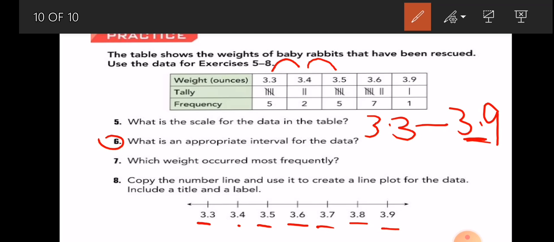So the interval between one number and another is 0.1. Add 0.1 again will be 3.5, add 0.1 again will be 3.6, and so on. So my appropriate interval is 0.1. It means you skip count by 0.1 while you are putting your numbers on the number line.